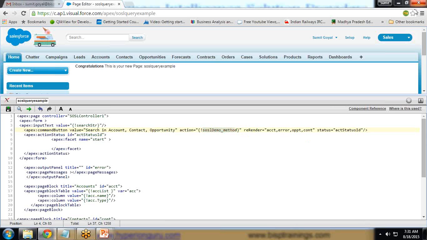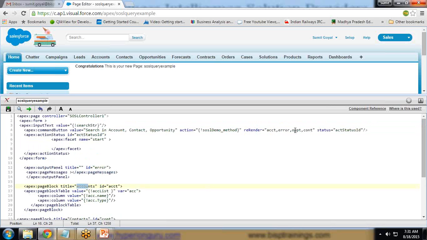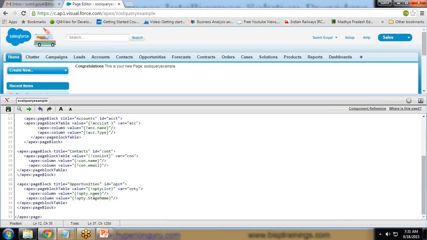And rerender, as you can see here, rerender is just for refreshing. So it will refresh the act, error, opt, and the cont. And status is act status ID. So act is basically the ID of this page block, account ID 1. Then we have error. Error is the output panel whose ID is error here. Opt is for options, and cont is for contacts.